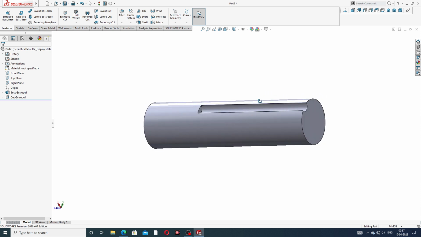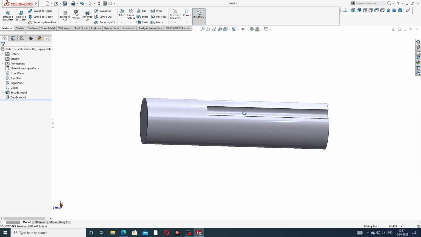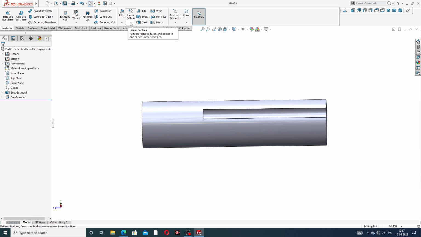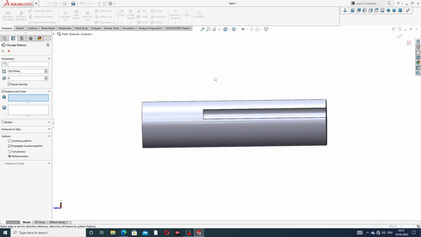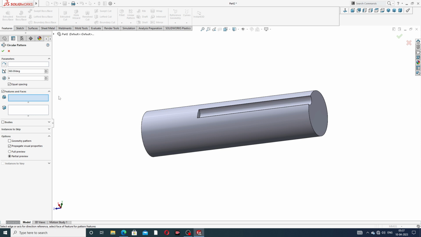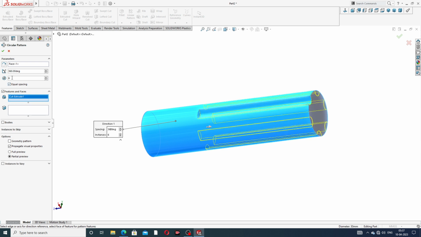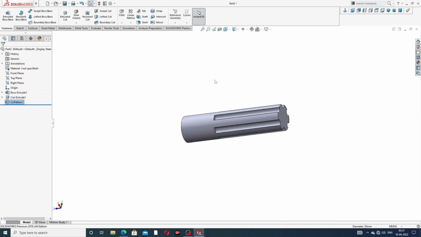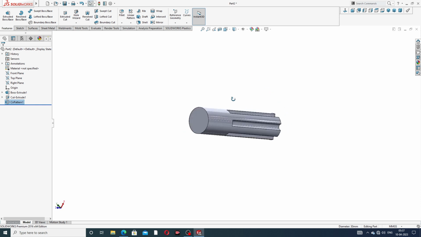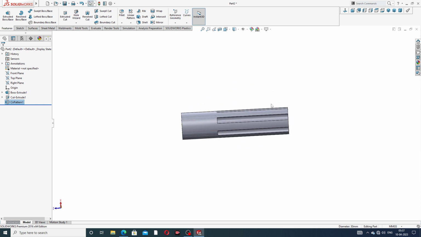This slot is cut out, and for this slot use a pattern. This is a circular pattern. Select this body, this face is selected here, and use this feature, and the pattern is 6, with a 360-degree angle and equal spacing. Click OK. This is perfect, and it looks very nice here.